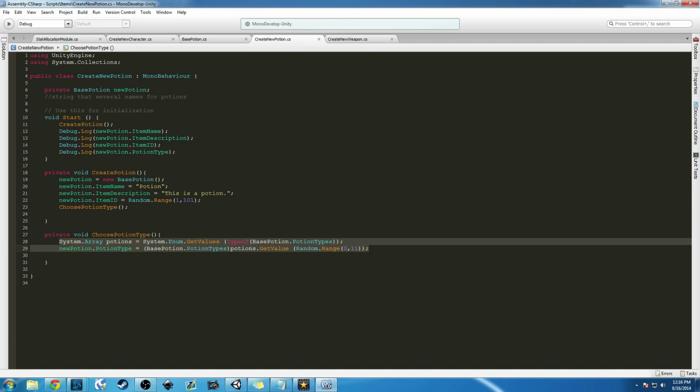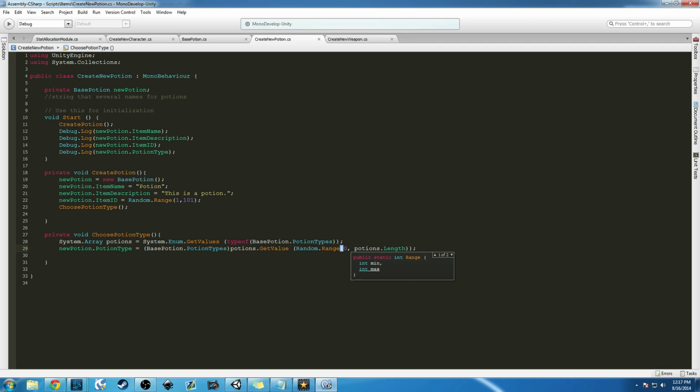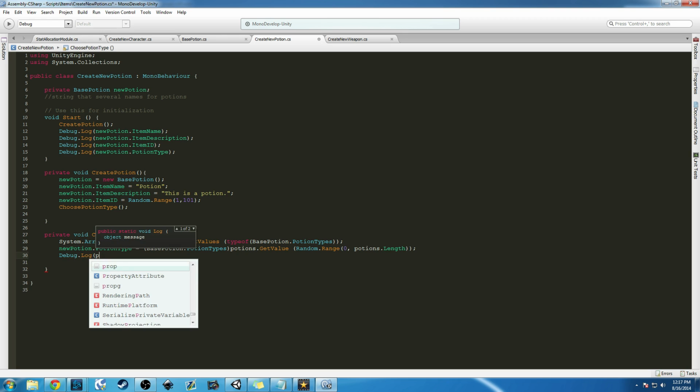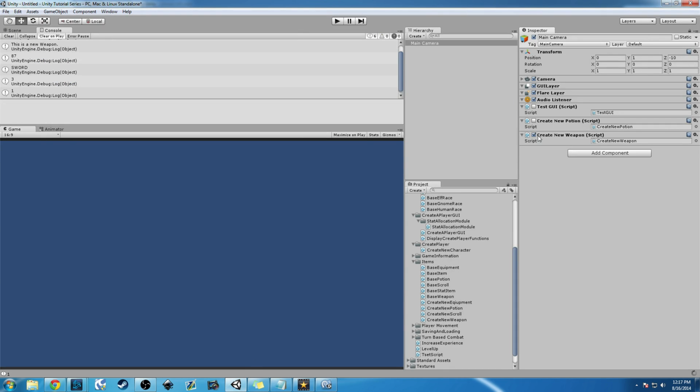We're going to go back to our create potion and do the same thing. We're going to go from 0 to potions dot length. This just means we're going from 0 to 11. I can go ahead and show you Debug.Log, and we'll do potions dot length. This is going to output a number, the length of this array. So Control S to save, go into Unity, click off create new weapon.